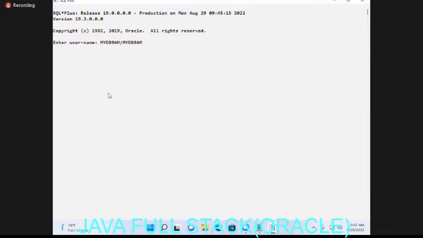You're working as a database developer. So you log in with your developer user ID and password. Then you try to create a table. The table is not created. It says insufficient privileges. You don't have permission to create a table.